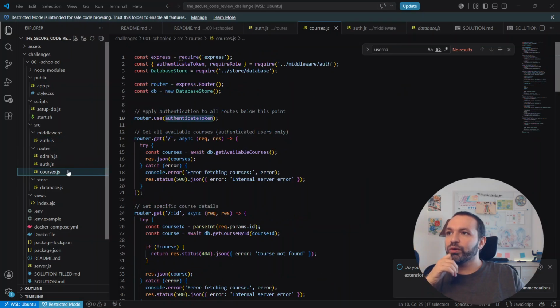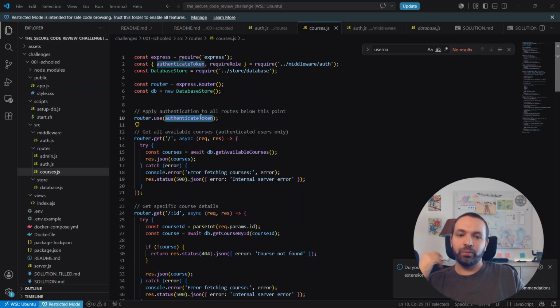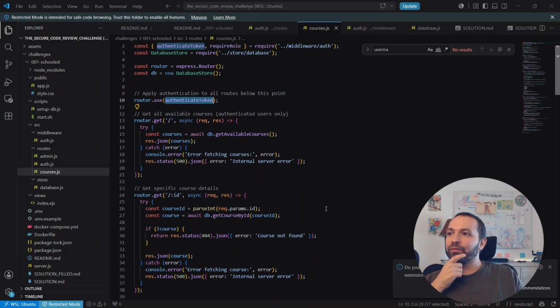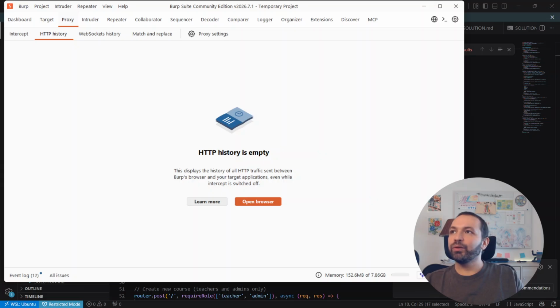So if we go to courses, these are all of the routes used to manage the courses. You can easily see that we attach the middleware here. This means that all of the routes added to this router will have this middleware. Obviously you can confirm that by running a quick experiment. We have, for example, the enrollments one. We saw that. Let's use Burp. Maybe that's going to make it easier for us to experiment here.